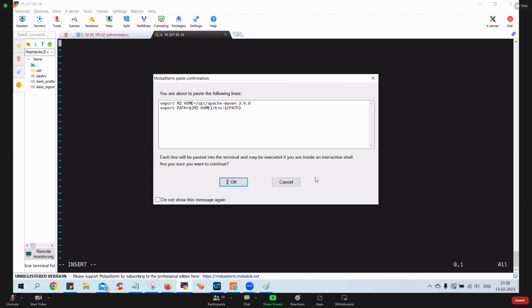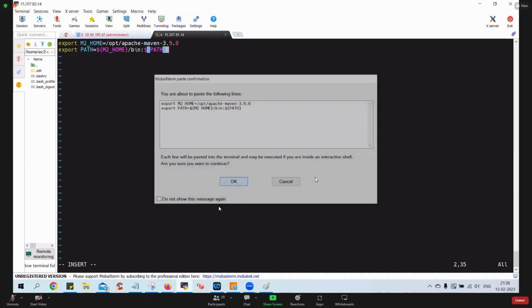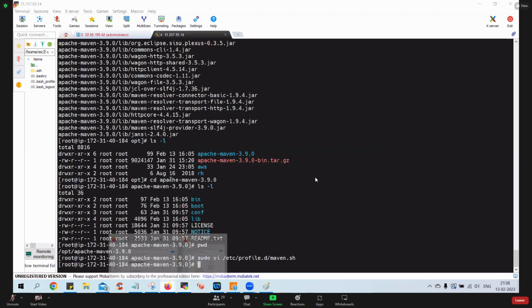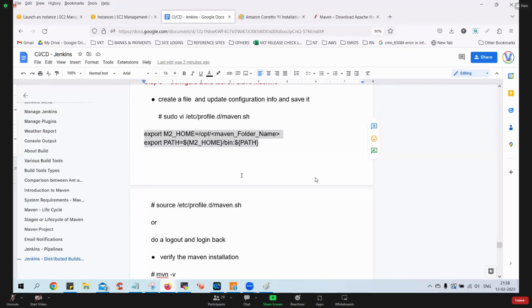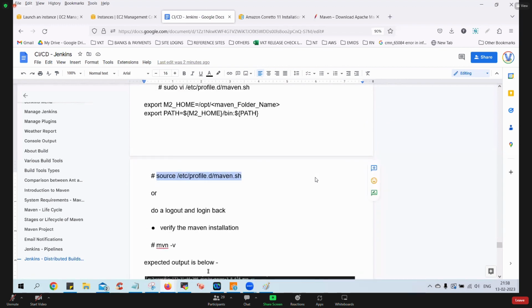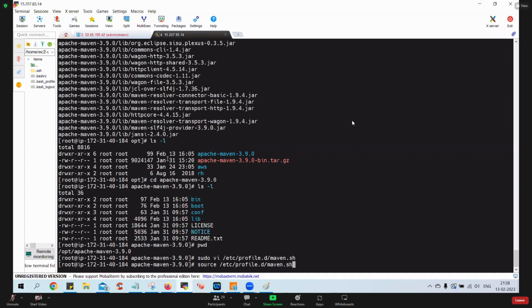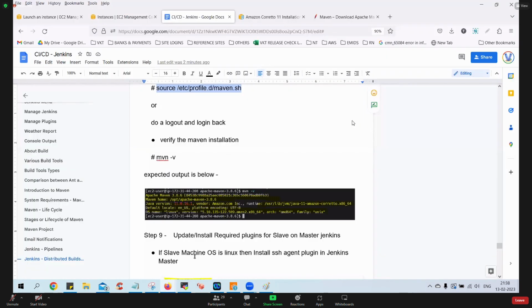And come out. Done. Now, same story: either you log out and log in back, or you source the file. I'm sourcing the file. So copy this and source that file. It's done. Then ask for the Maven version now. Next thing is, see, mvn -v with the command. So mvn -v.